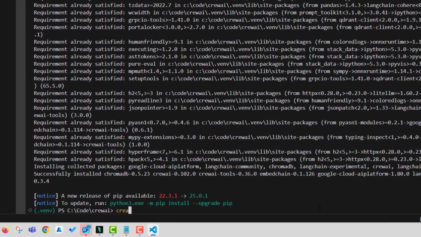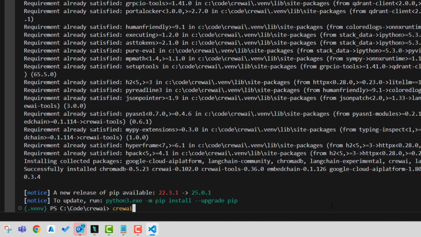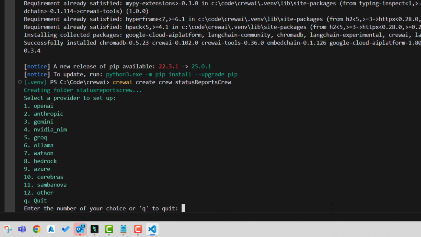Let's create a project. crewai create crew. And I want to create a project which will create status reports for me. So let's call this project status_reports_crew. So it's a crew which is going to create status reports for me. Now it is asking me some questions, like select a provider to set up. So I'm going to choose OpenAI here, but later in the code we'll see how we can use Ollama also, and you don't have to go to OpenAI.